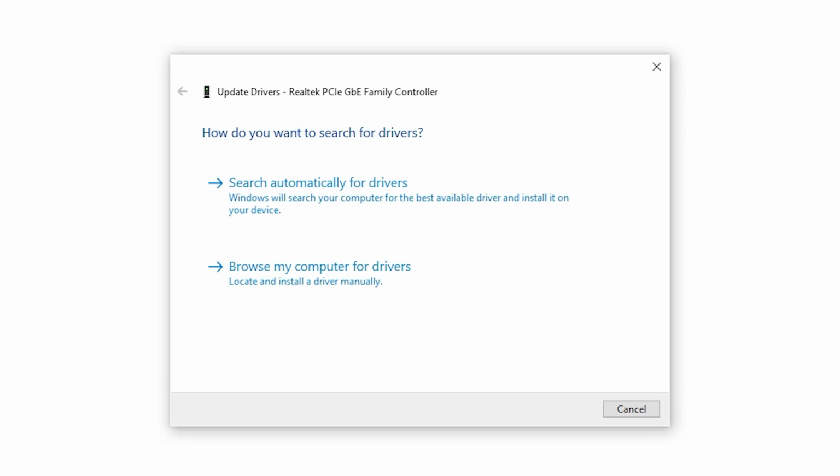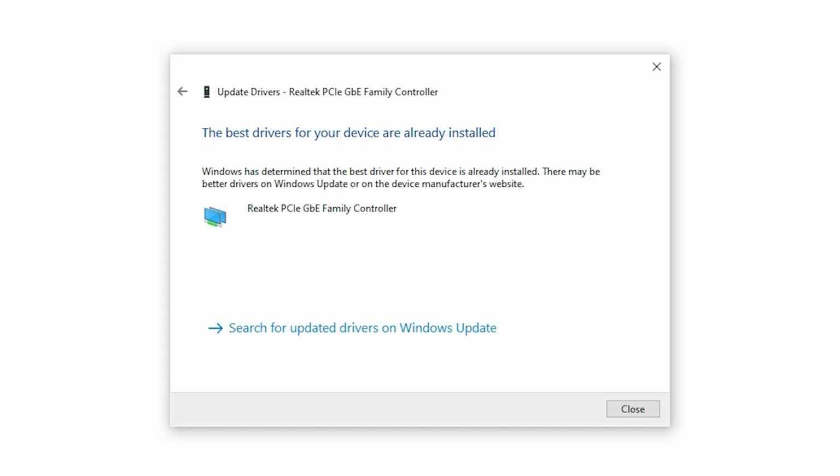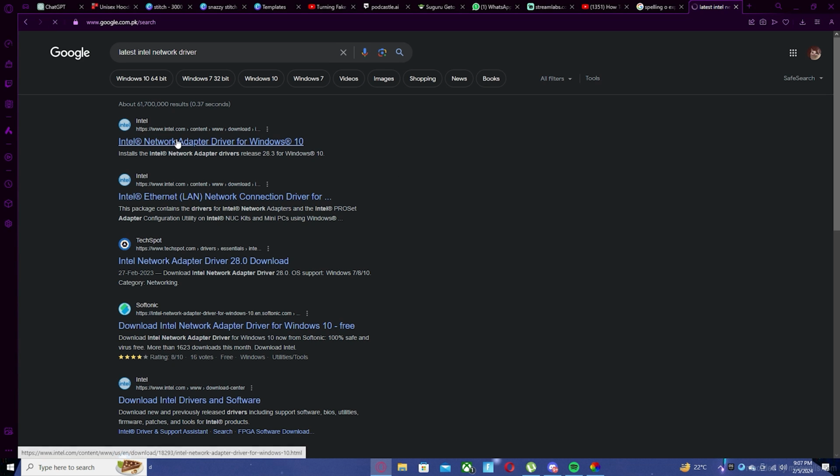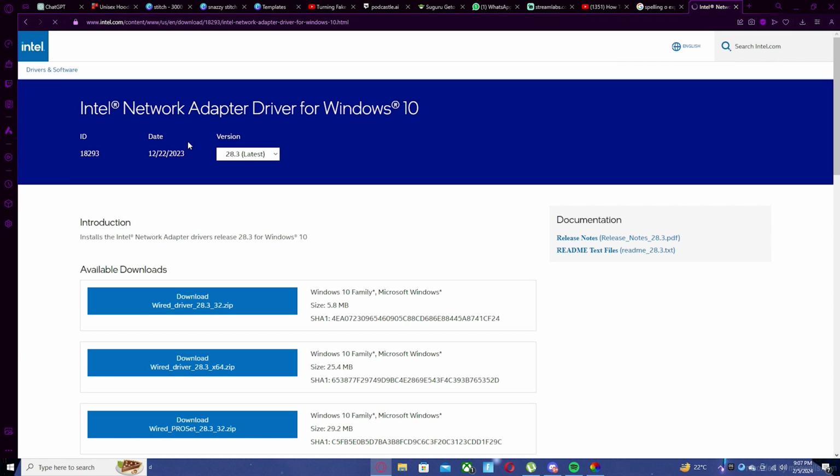You can then search automatically for drivers, and if you're on the latest one, you'll see it right here. If not, it'll give you one to download. Alternatively, you can Google the latest network driver for your brand of connection, and then the first link should be the one. If you click on it, you'll see it'll be the brand of your network driver, and mine is obviously Intel.